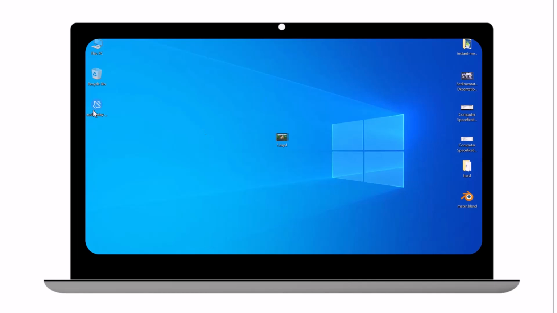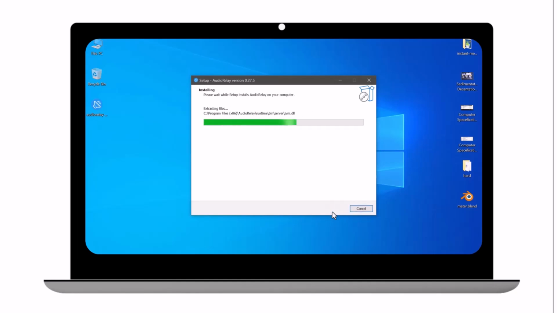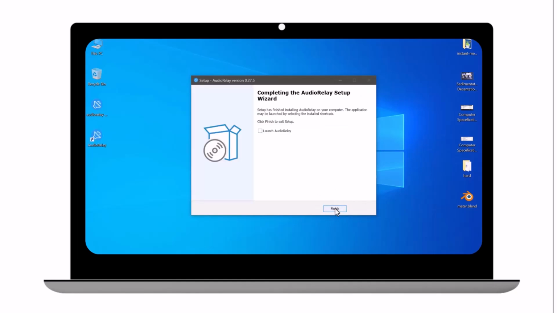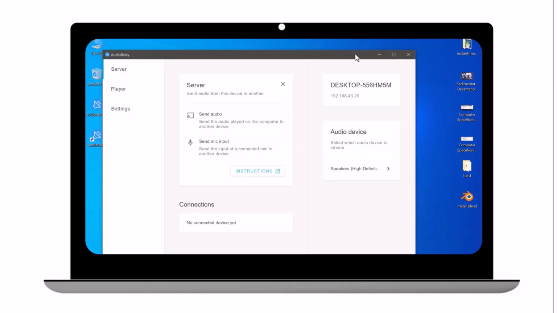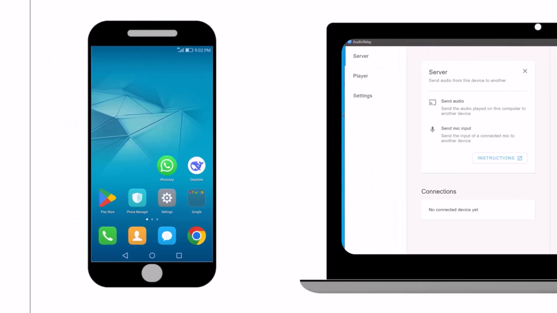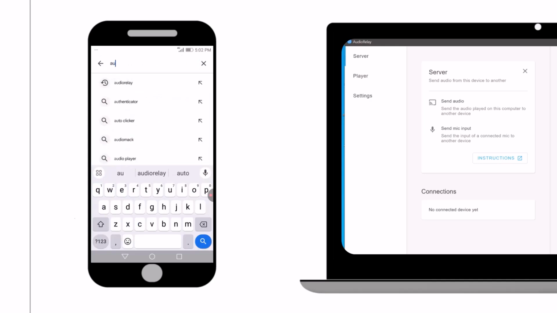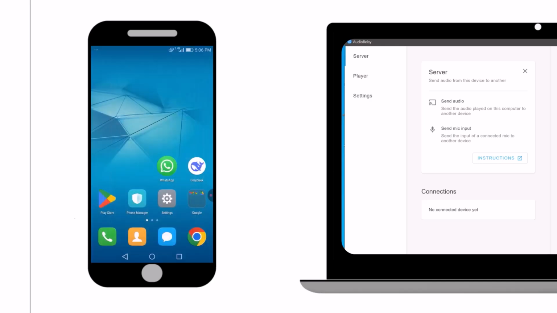After downloading, install the setup. Once the installation is complete, run the application. Now, it's time to move over to Android phone. Install the Audio Relay app from the Play Store and run it.